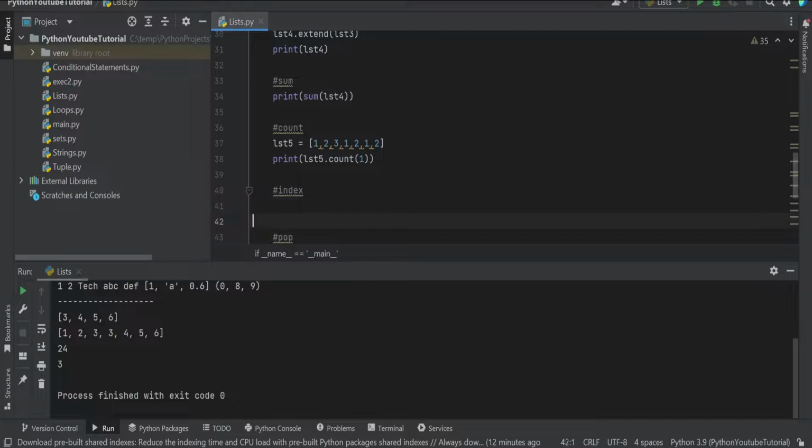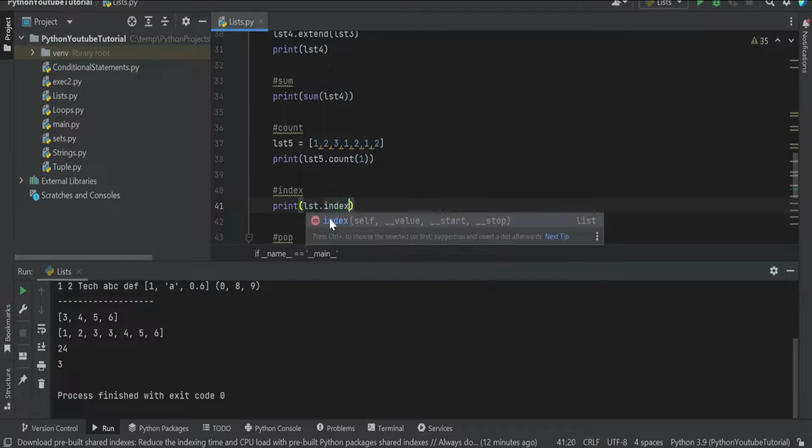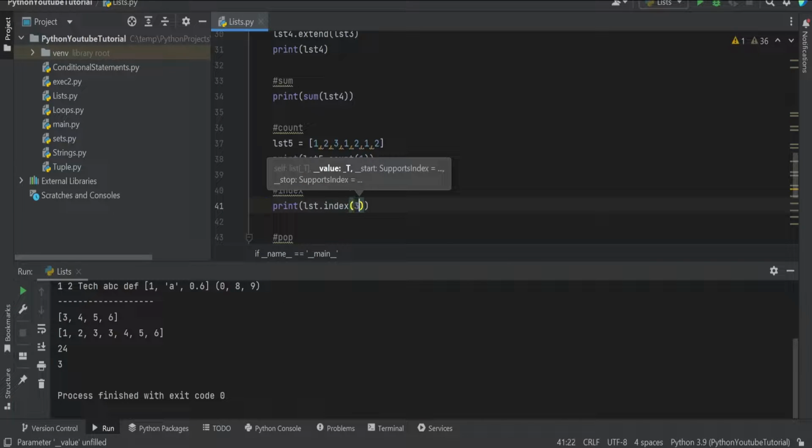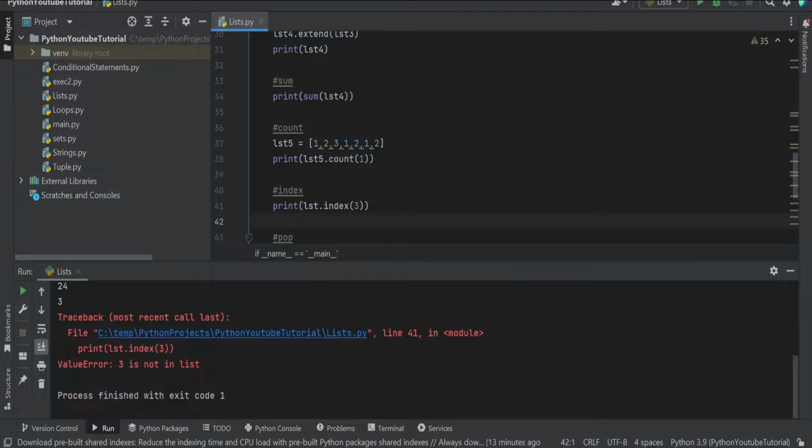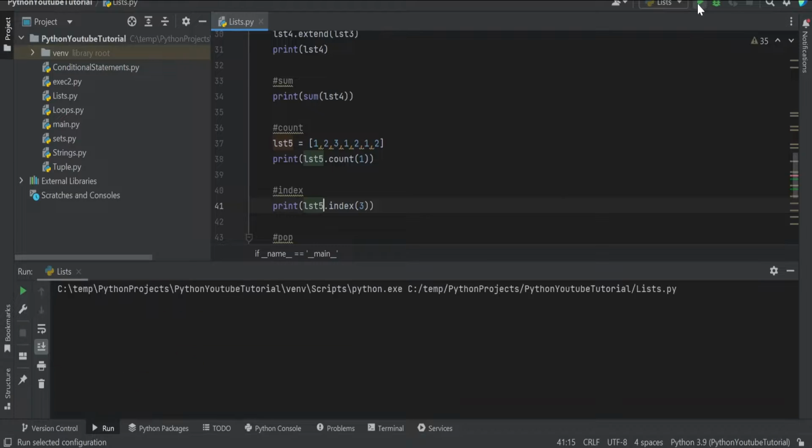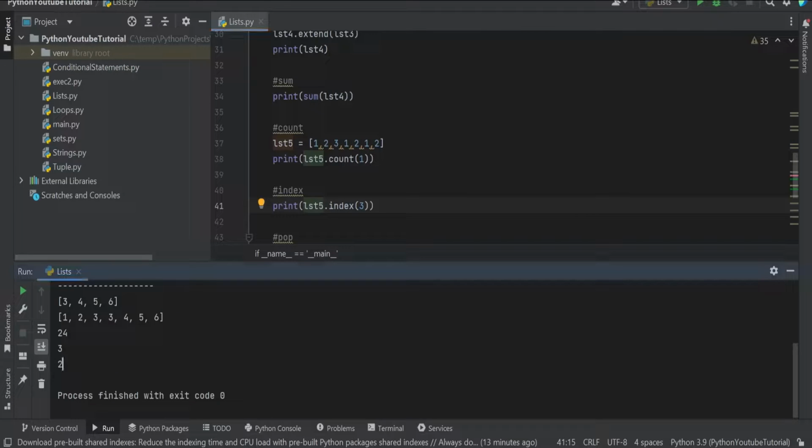Index. If you want to retrieve the index of a particular element, you can do that using the index function. If you want to retrieve the index of value 3, there is some error. 3 is not in list. Okay, so it was declared in list 5. So if you see here, the index of value 3 is at index 2: 0, 1, 2, at index 2.